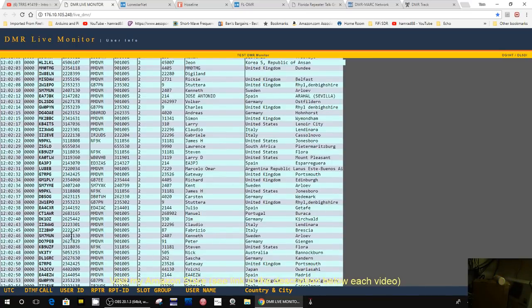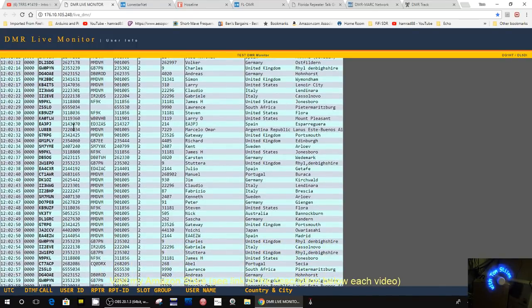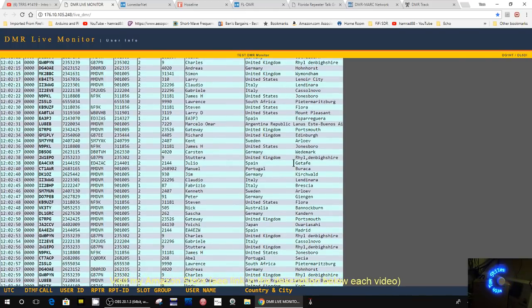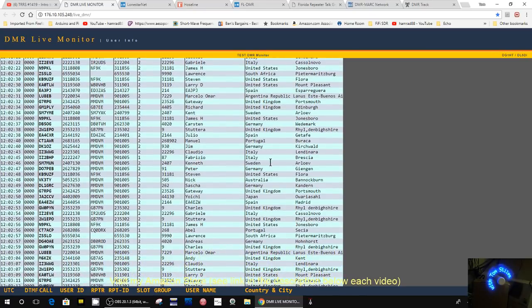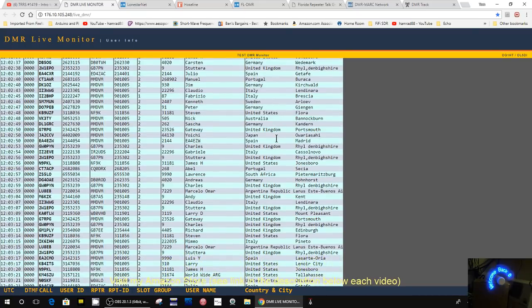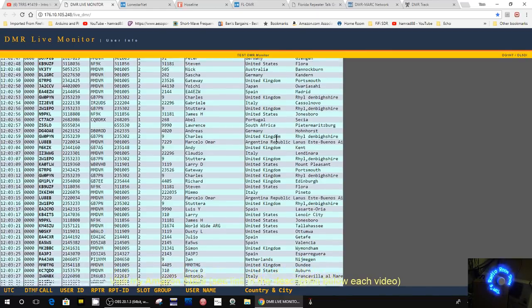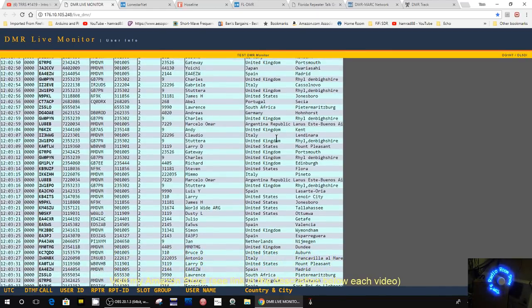This gives you the user ID. This is the DMR ID that you get when you register. And then over here is the user's name and where he's located. And you can see there's a lot of activity going on right now. This is Monday morning, but lots of activity, especially over in Europe. That's kind of where this whole thing started, is over in Europe. But there's a lot in the United States, all over the world. And these people are talking to other people throughout the world. So this gives you kind of an indication of activity.